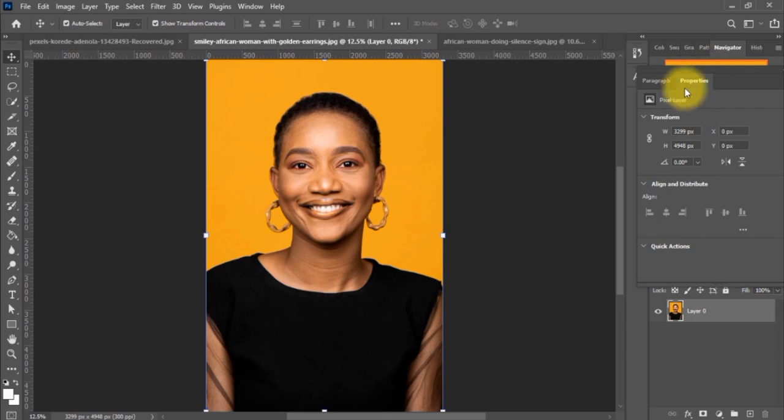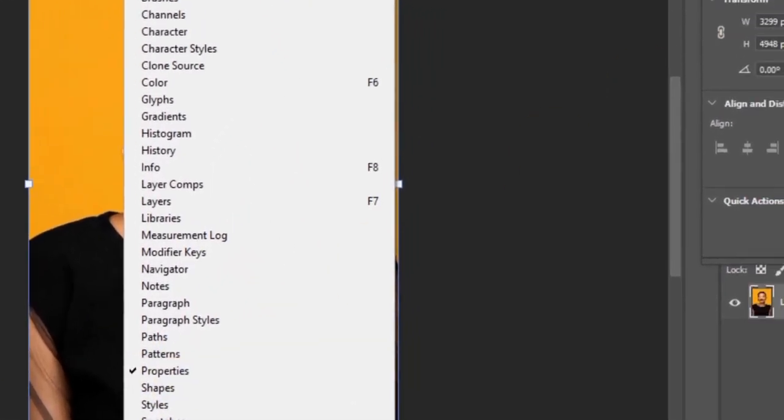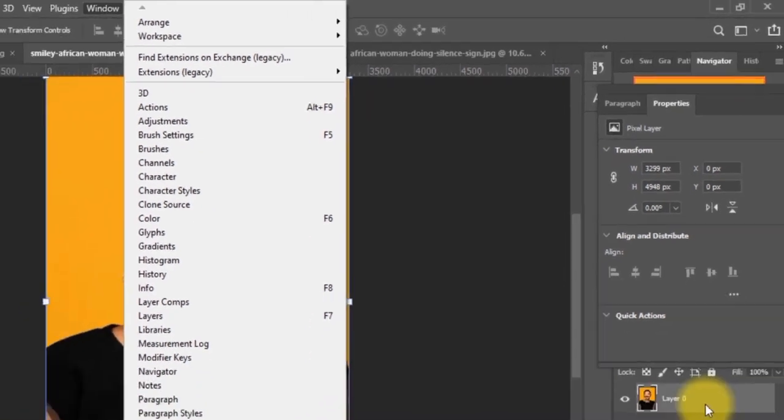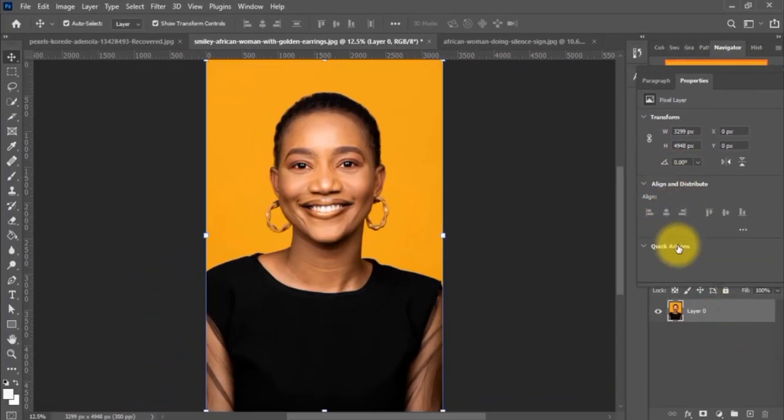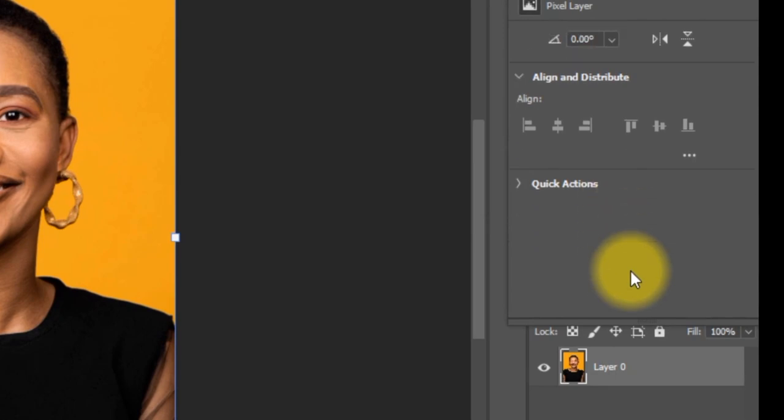Now if you don't have the property panel over there, just go to Windows, and when you come here, make sure you check it like this and it will show up right here. Good. So once you come to the property panel, just come down to quick action. When you come to quick action, you will see the options below it right here. All right, you see the options over here: remove background, select subject.